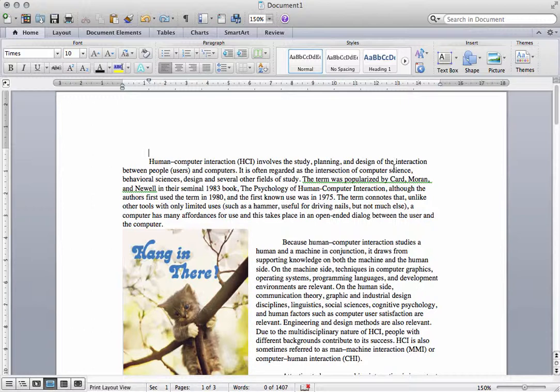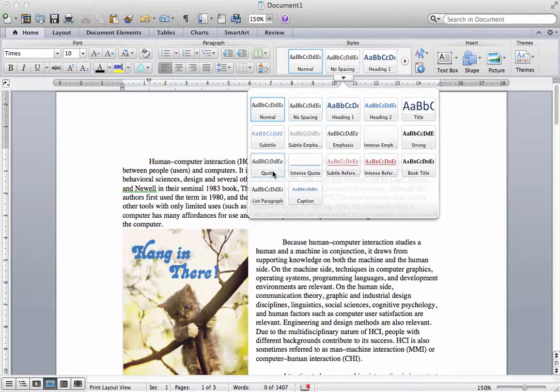To begin with, let's go up to the Styles menu, where we see several preset formats that Word has provided for you. All of these are modifiable, which I'll show you how to do in just a moment. But first, let's go ahead and insert a few. Let's choose Heading 1.